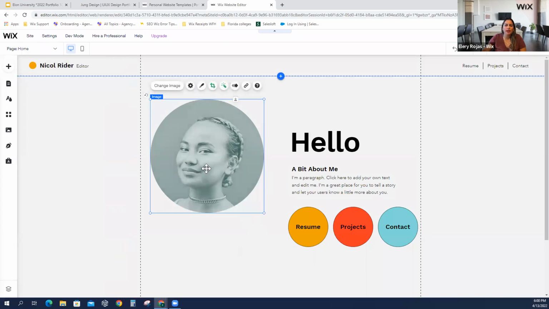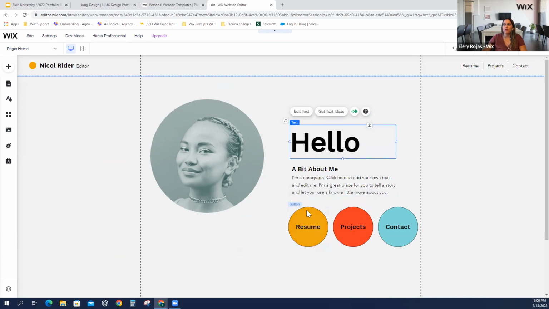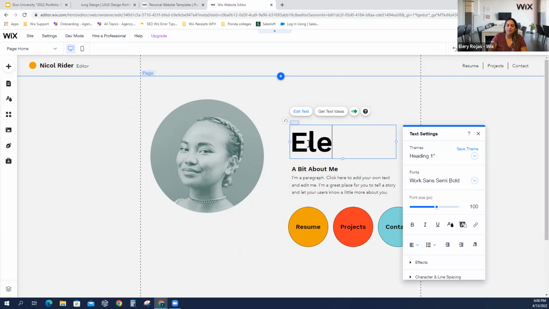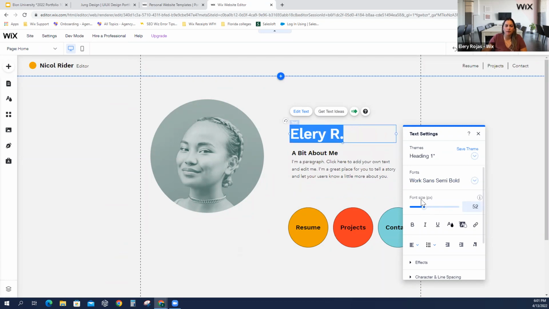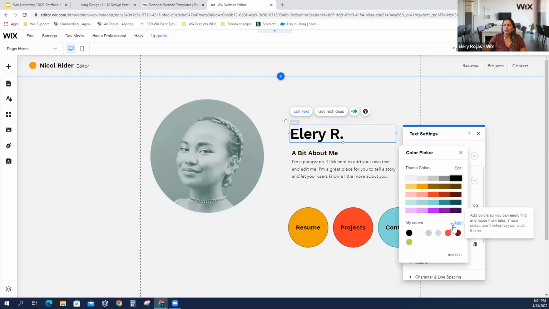Okay, so as I mentioned before, each item that you click on is going to have a nice little floating menu. These floating menus allow you to edit them. So for example, if I want to edit this text and change it to my name, I can put Ellery R. If I want to change the size, notice this is very similar to other softwares, changing the size, changing the font. You can upload your own font. If you wanted to change the color, you could change it through here.